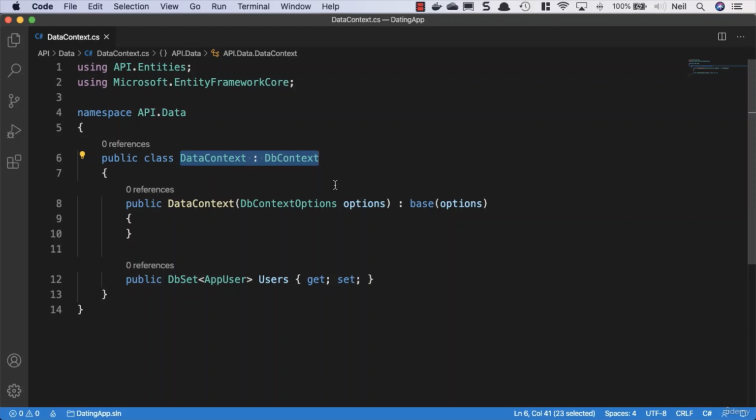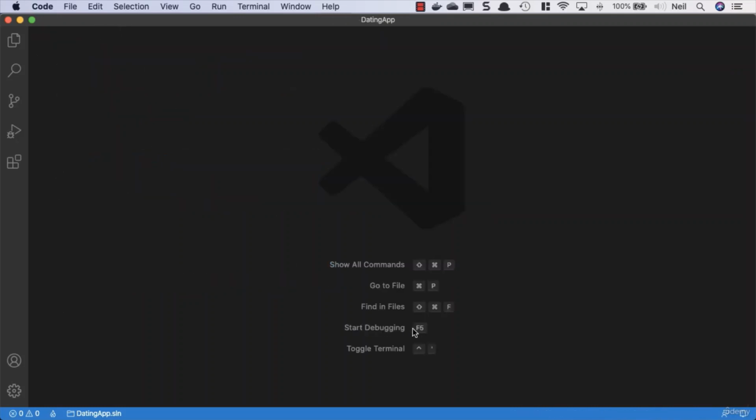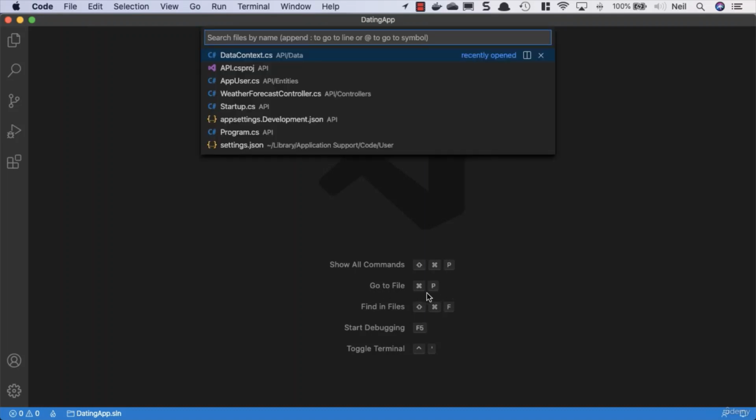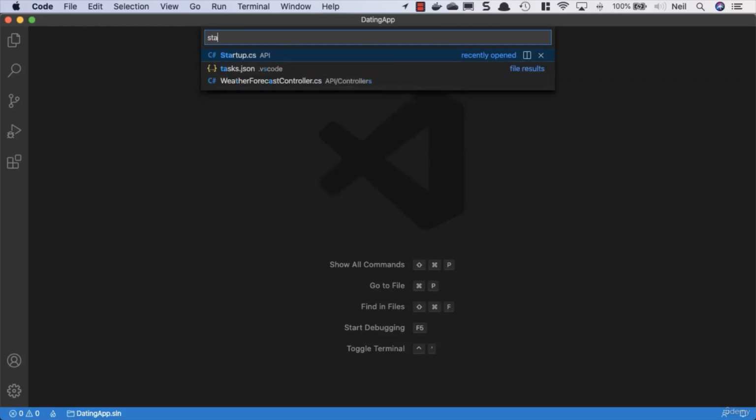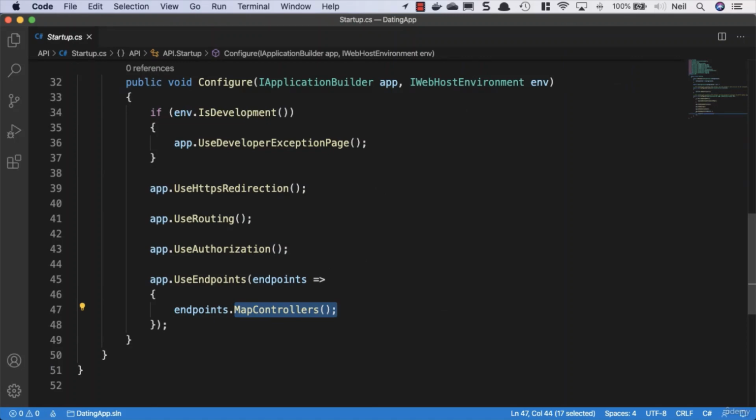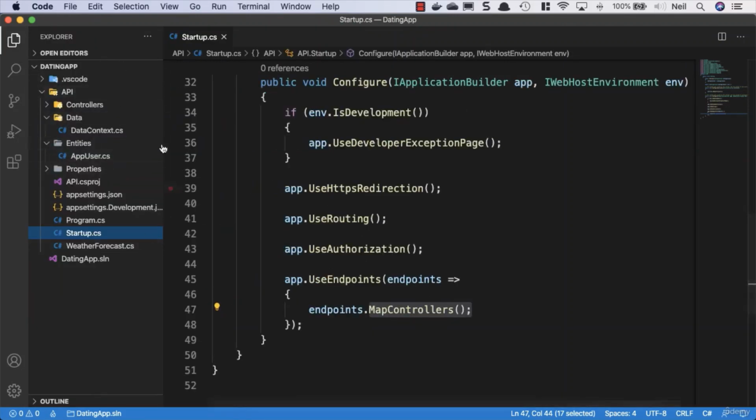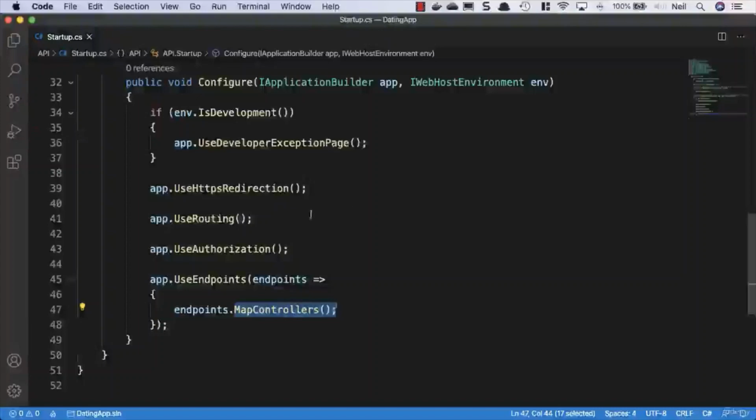So what we'll do, and another keyboard shortcut that's very useful to get used to using, is the go to file. So Command and P to bring up the search window, and what we're looking for is our startup class, and press return. Now, of course, you can go and look for this inside Solution Explorer, but as your files get busier and your folders get bigger, it's much quicker just to search for the file as long as you know the name you're looking for, and in this case it's the startup class.